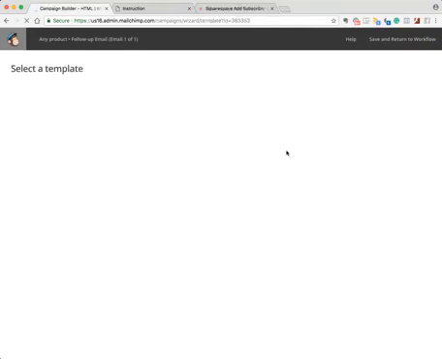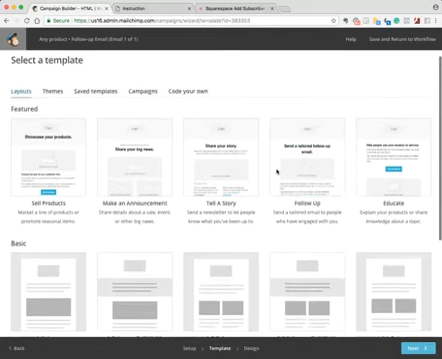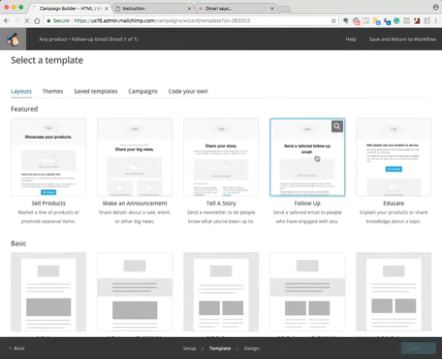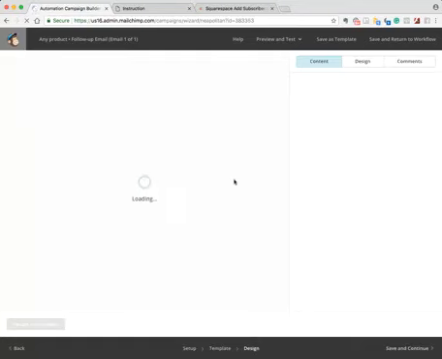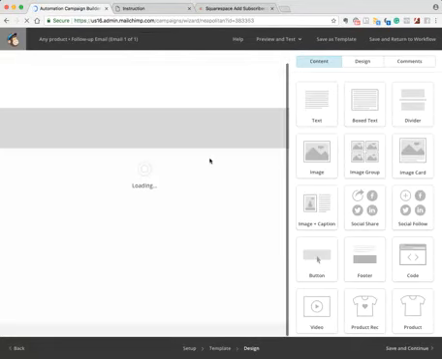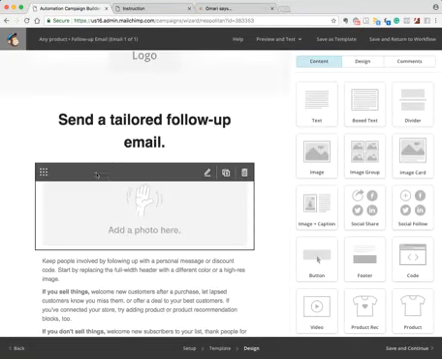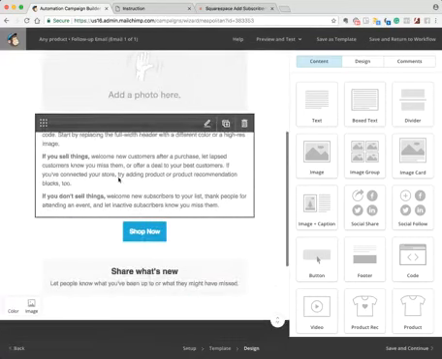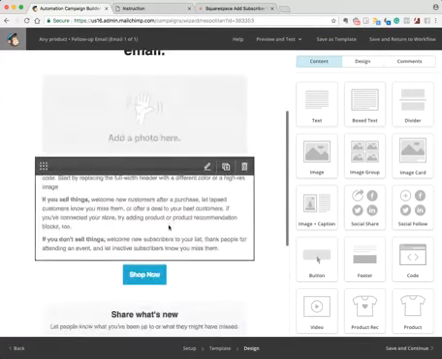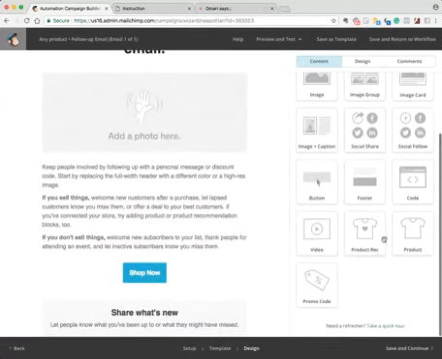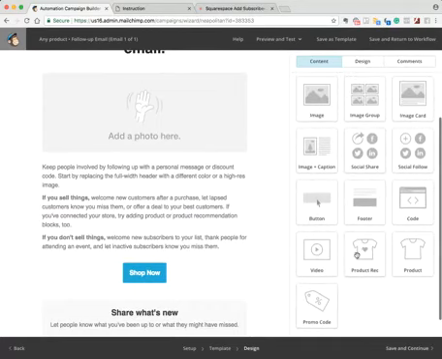And let's just use this template, this follow-up template here. All right, and so then we can edit all of this stuff. You can add a promo code. And what I like about this is you can show personalized product recommendations.